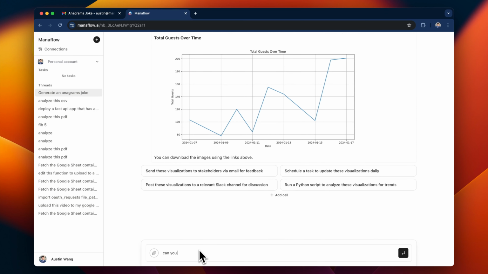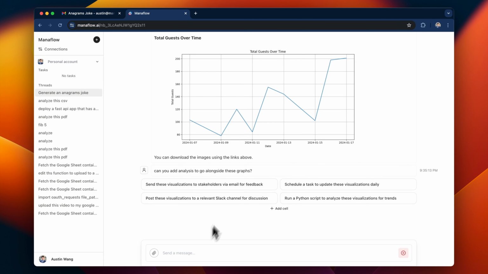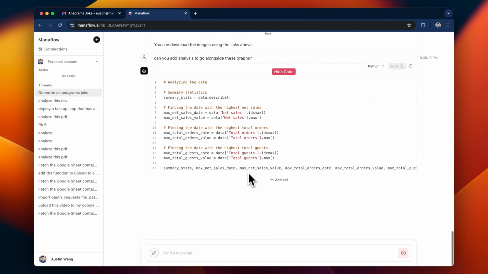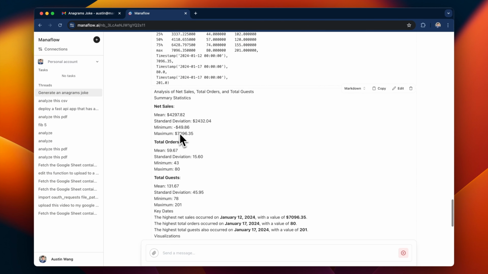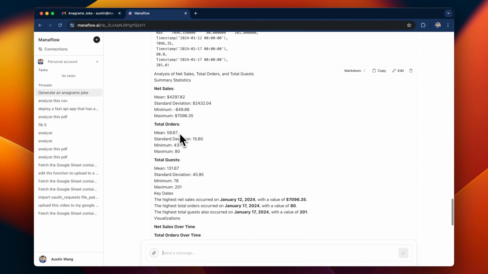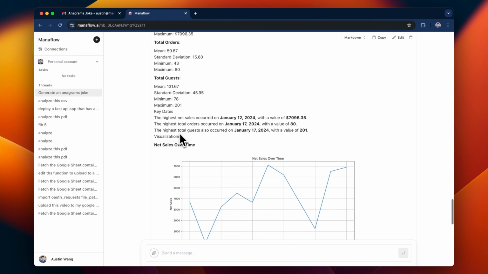Can you add analysis to go alongside these graphs? Okay, cool. So it's now going to analyze, yes, now give me the mean, standard deviation, minimum, and this is exactly what I wanted. Okay, this is great.